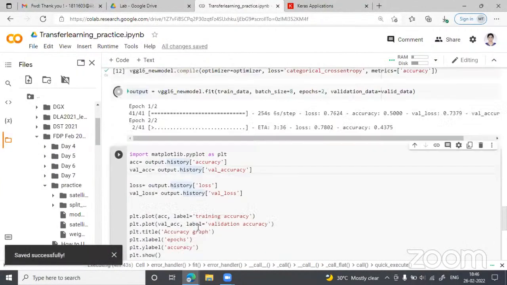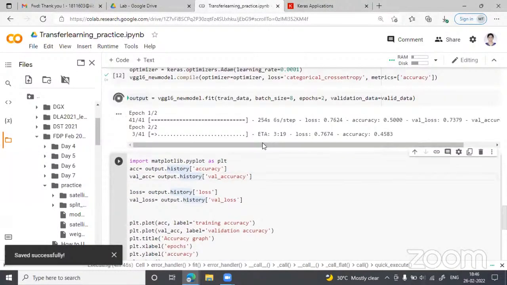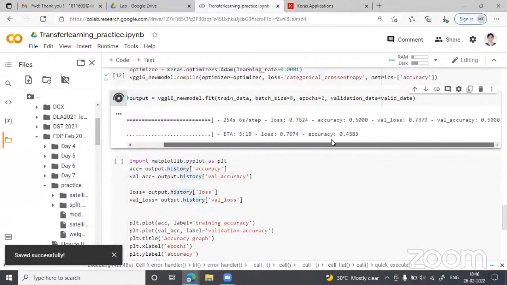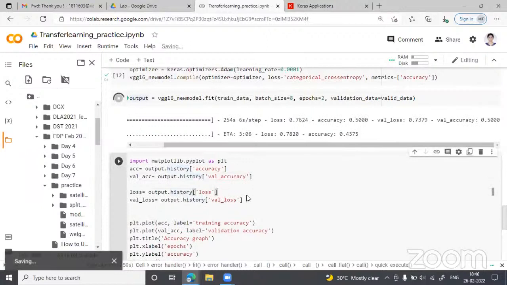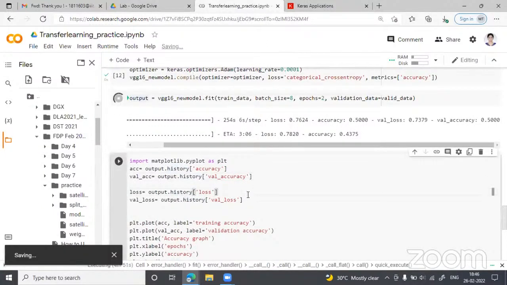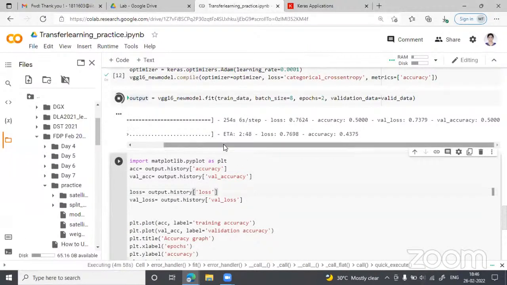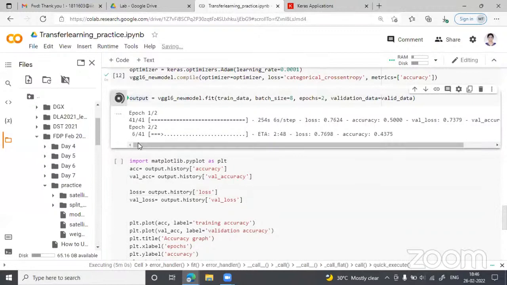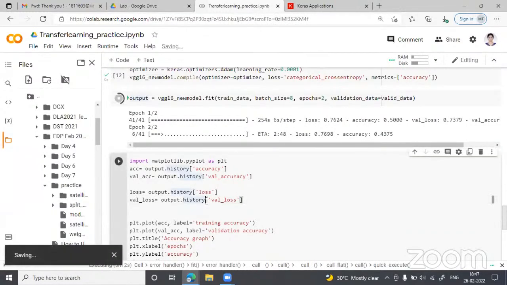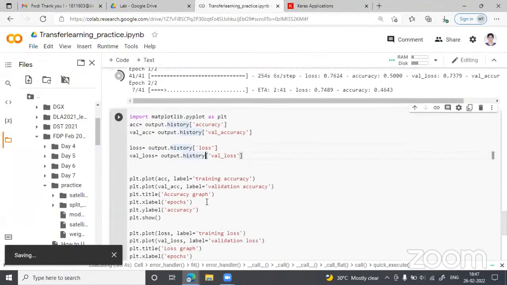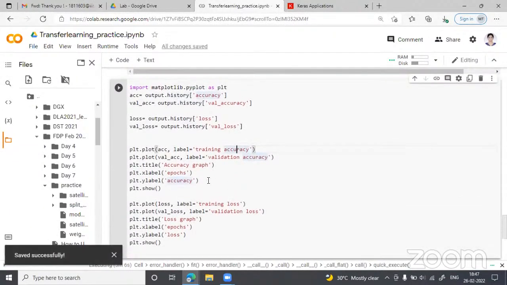So it is running the code. Maybe it will take some 3 more minutes. I'll copy the code after.